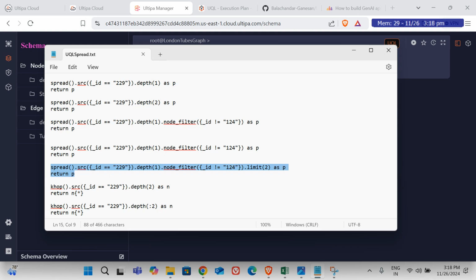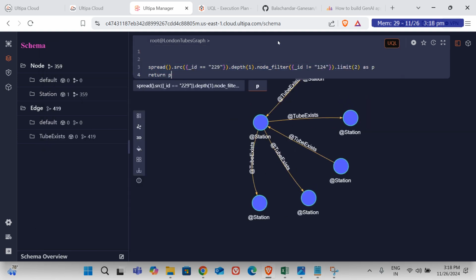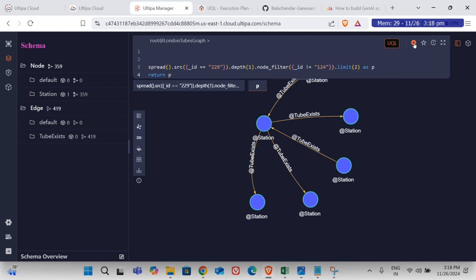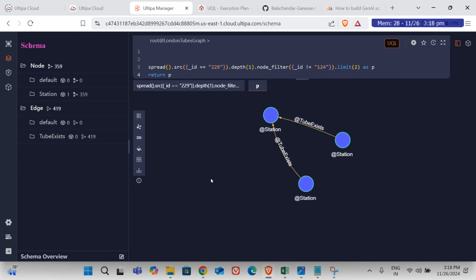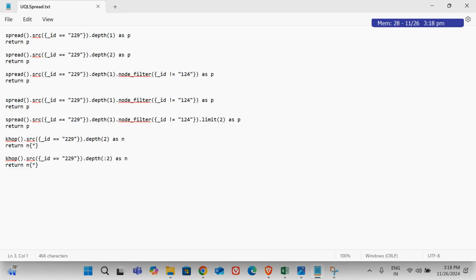So now I can also apply the limit function. Besides the filter, I can also apply the limit function too. If I do this, I will be getting only 2 results because I have limited the results to number 2.